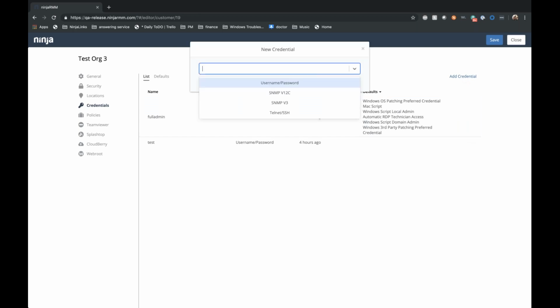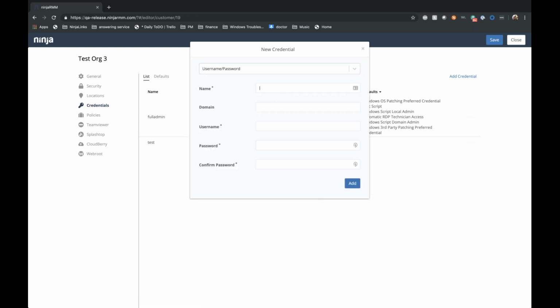So for example, if I just choose here to add a credential, you can see mostly based on our network management process, we have Telnet SSH credentials and then the various SNMP credentials as well. Predominantly, we think for most of your endpoint management, it's going to be username and password, and it's as simple as this. I'm just going to type in a friendly name.